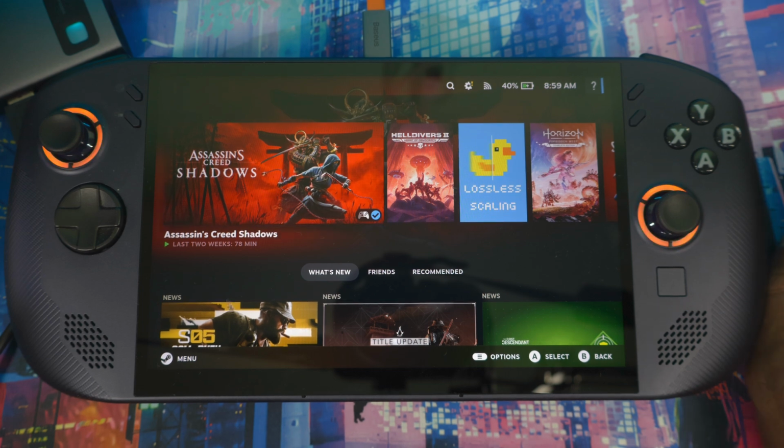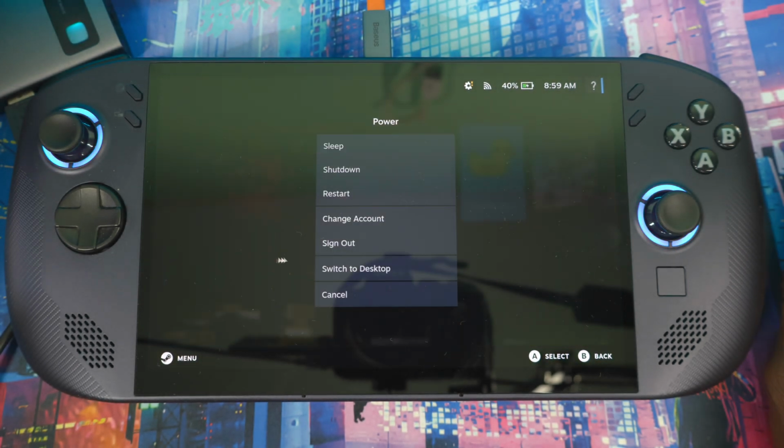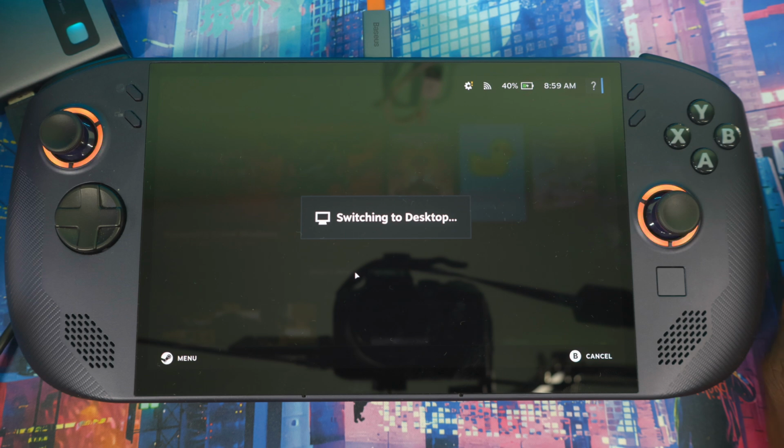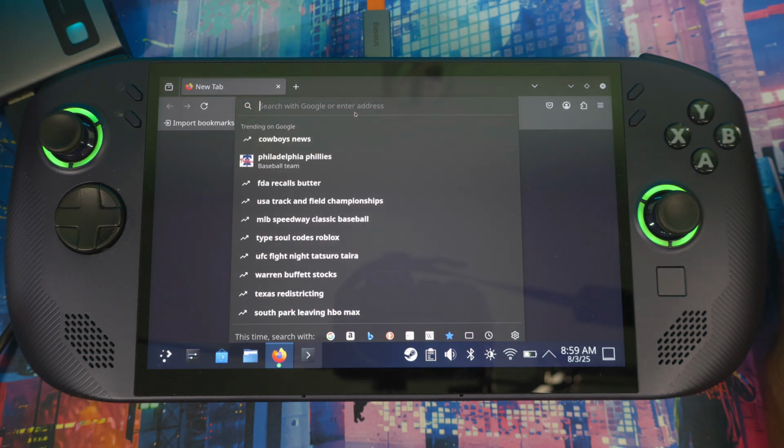First thing I want you to do is go to your desktop mode. So you come here, hit power mode, and switch to desktop. Once you get to desktop mode, open up your browser, Firefox, whichever one you're using, and type in non-Steam launchers for Steam Deck. I'll also have the link in the description down below, guys.